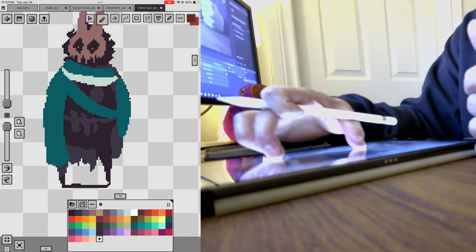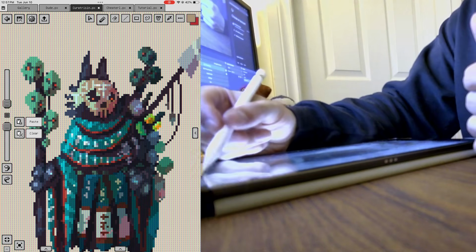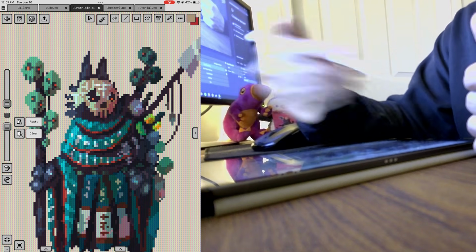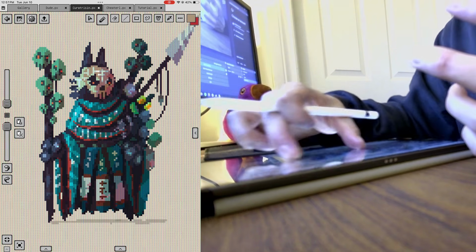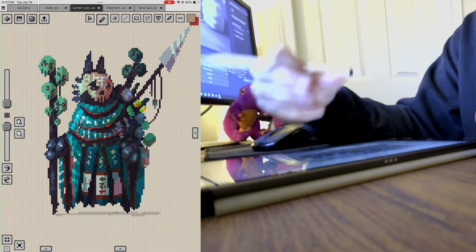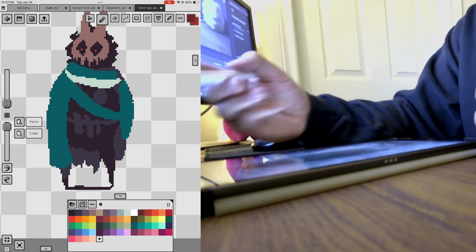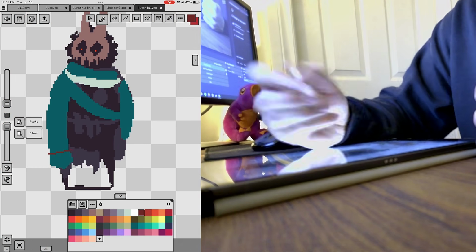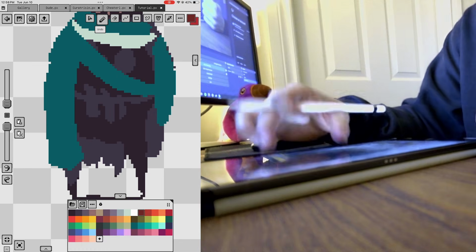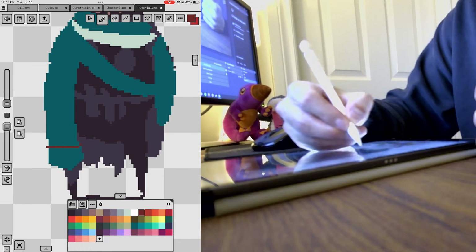So let's add some more details to this cloak. You can see in these ones we have a lot of small details that really bring the character together. Because if you remove those details from this guy, he's going to look more like this guy. So let's go ahead and add some details.